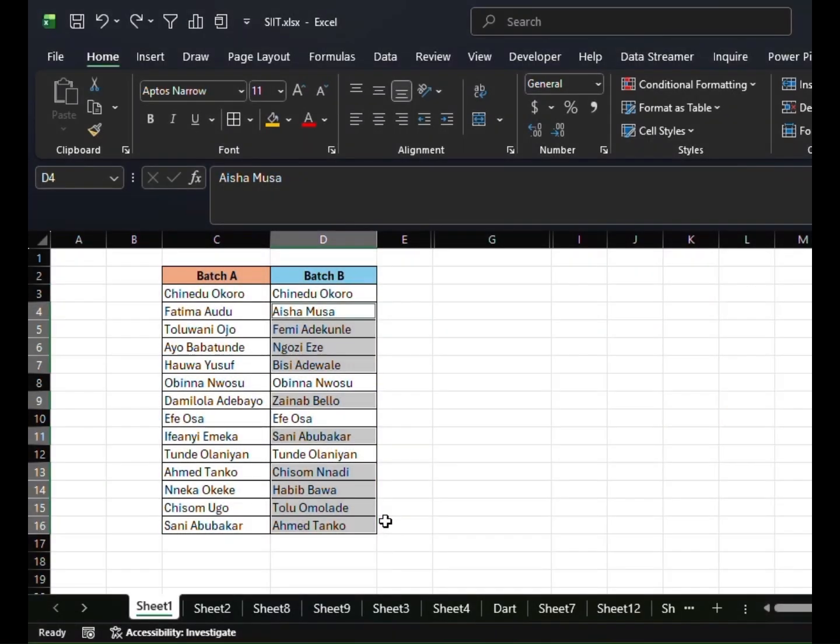Did you know that Excel can do quick compare without formula automatically? Stop comparing lists manually one by one. That takes time. Just do this.